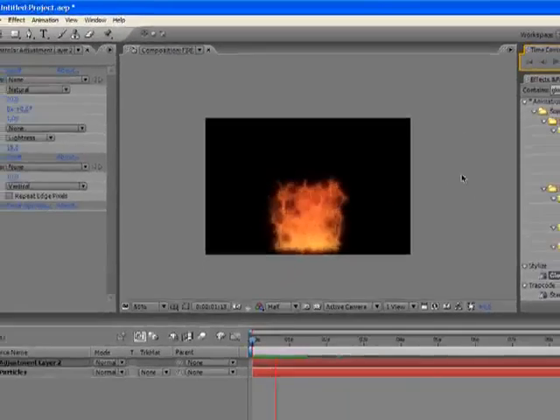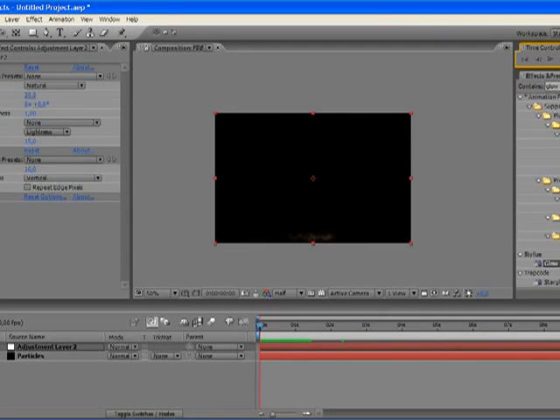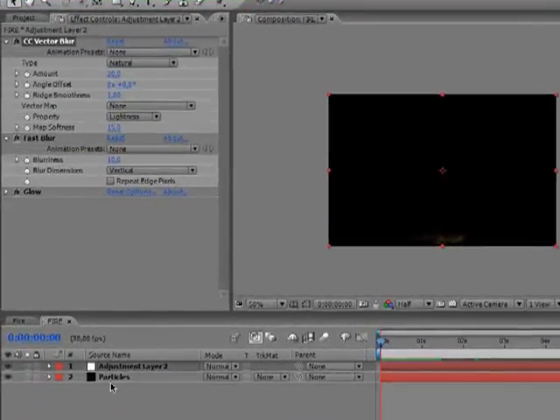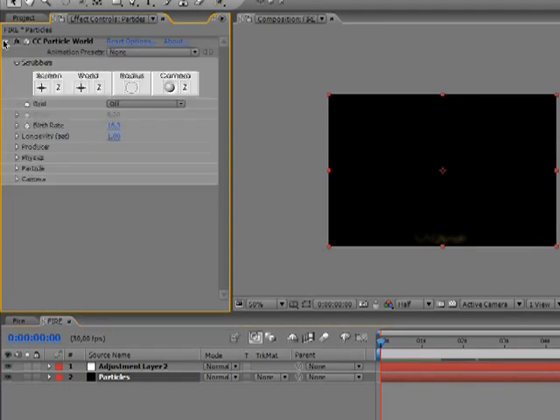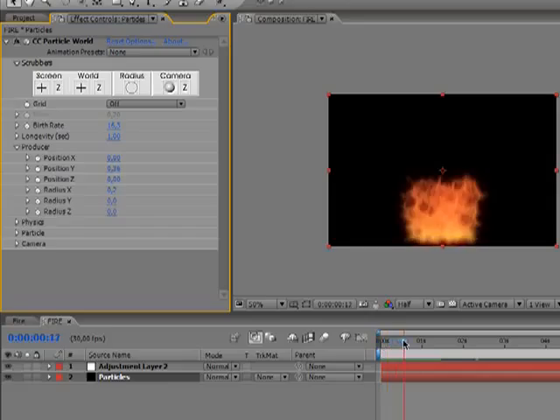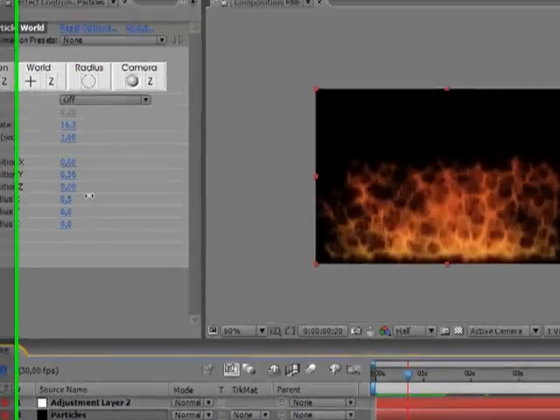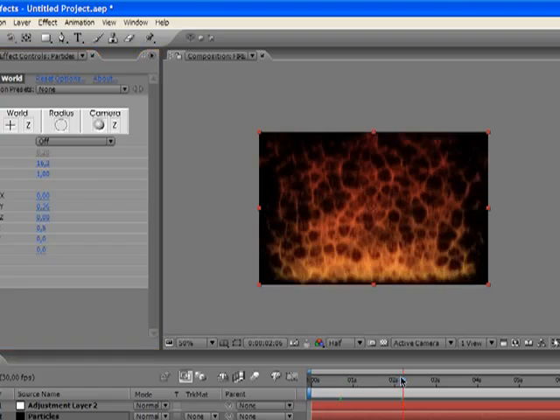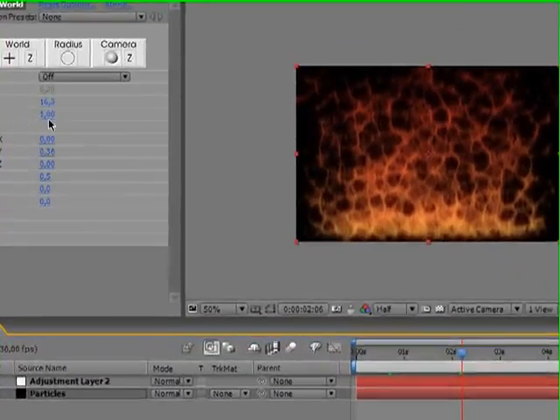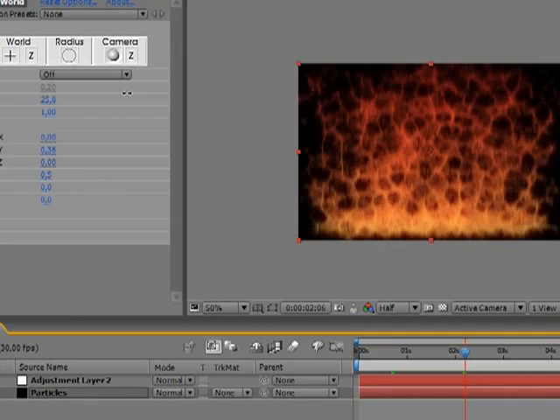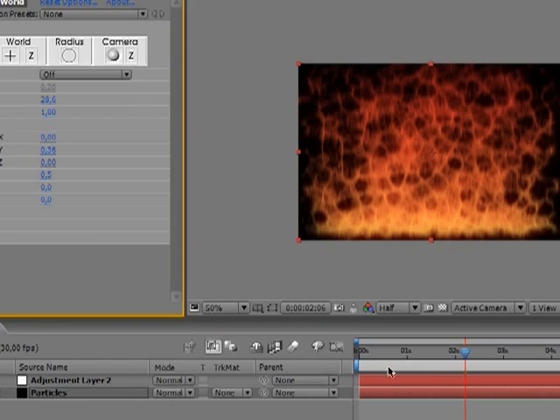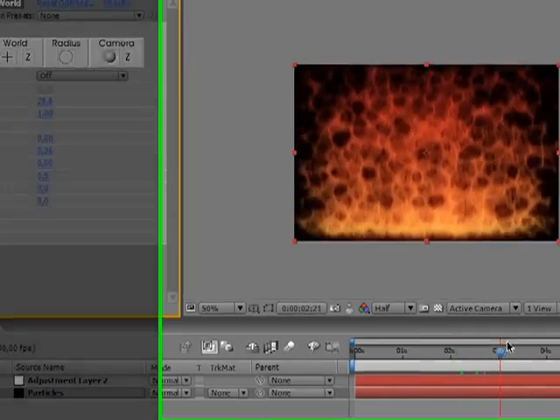And yeah, you can also have the whole screen on fire if you go back to the particles and to the producer and increase the radius to cover the whole screen. And we also have to increase the birth rate. And yeah, now you have the whole screen on fire.